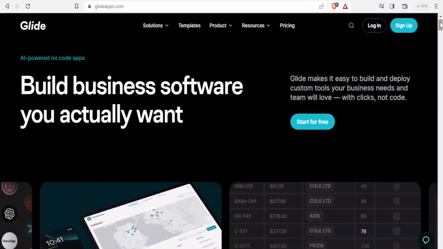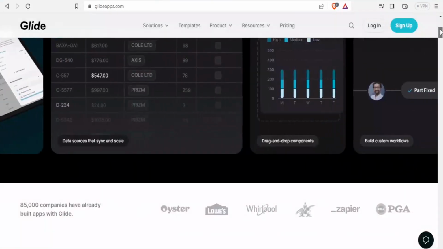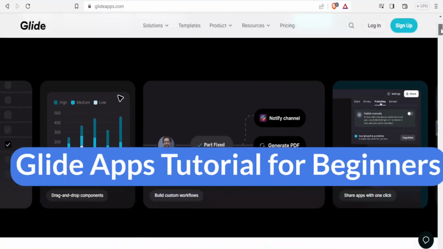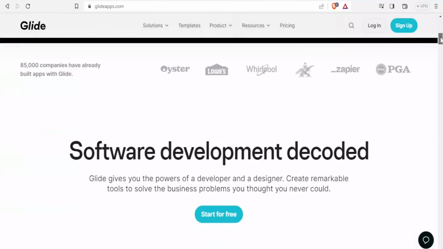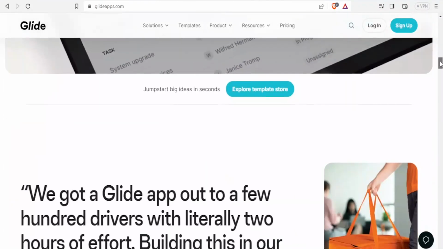Hello there and welcome to this new tutorial where we are going to learn how to use Glide apps. Glide helps you to build apps without any coding knowledge.